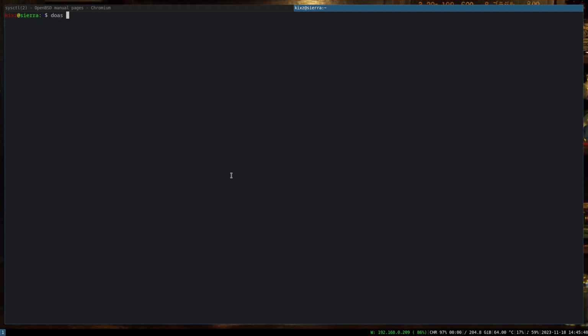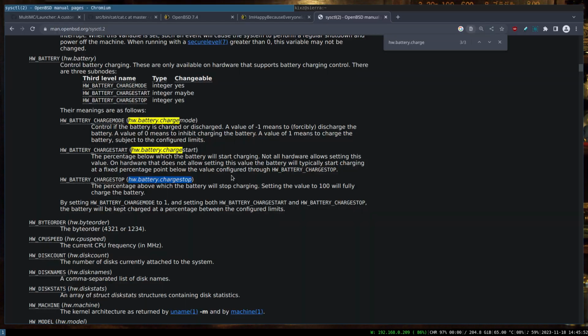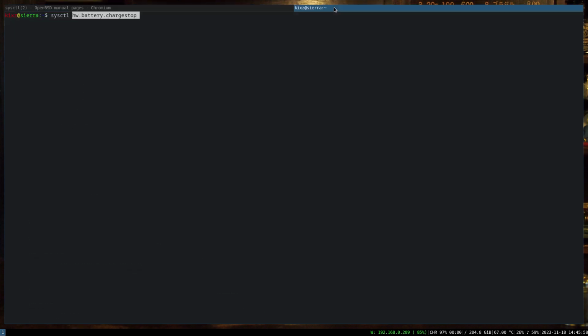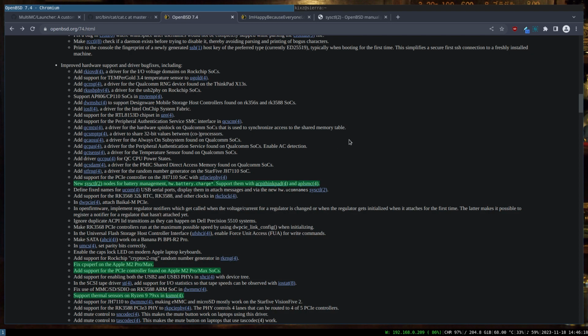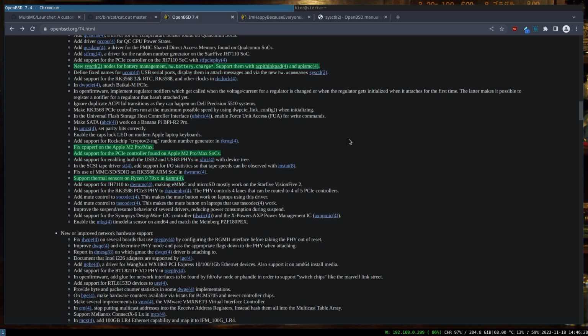So we can say, okay, sysctl, let's first get the parameter. Let's talk about this one, for example, charge stop. You can see now it is 100, right? Similar to any sysctl command, I do it as doas, then I can say, for example, 80, pass the password, and if you check now it is basically 80. So these new parameters are super useful. I love them.